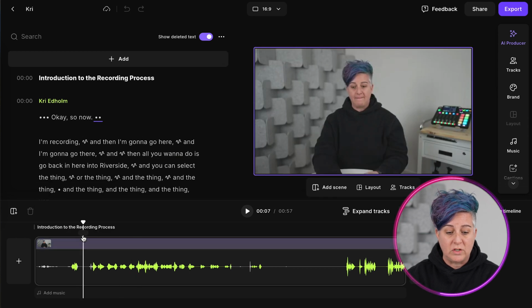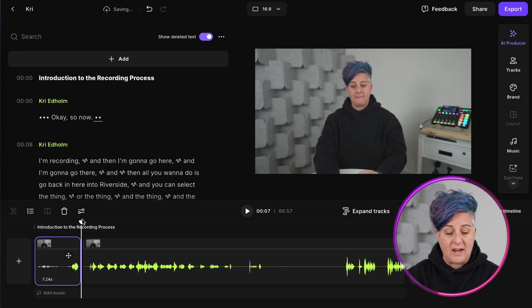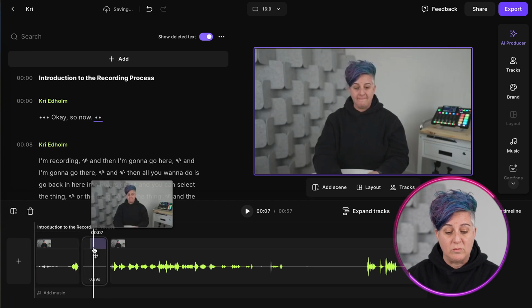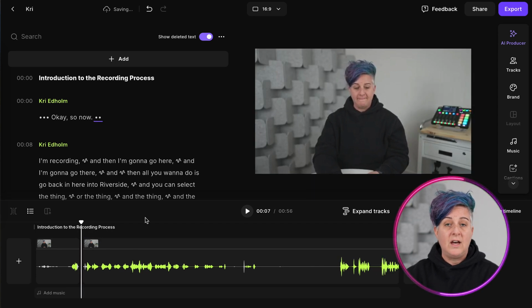So if I want to remove a certain section, I can do that just by moving the playhead. I'm going to go ahead and select this right here. I'm going to do a split. And then I can do a second split. And let's say I want to remove this section. I just have to delete that section from the timeline. So it's real easy to clean up your edit from here.